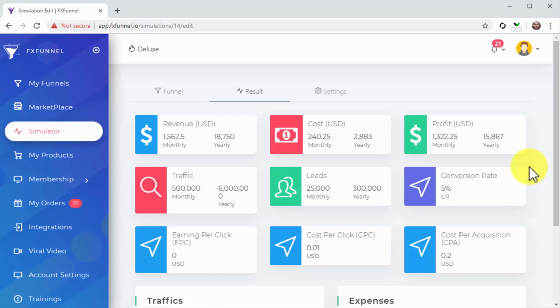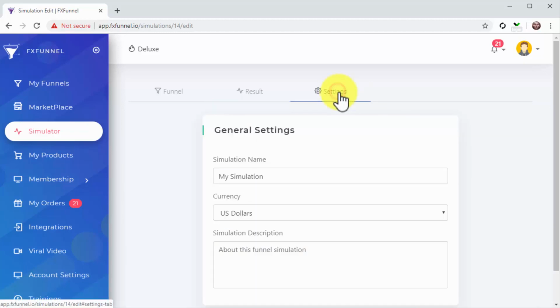You can click on the Settings page to edit the name and description of your simulation and to change the currency if you want to test and see results in a currency other than the US dollar. And this is how you use the FXFunnel Profit Simulator to get the advantage.